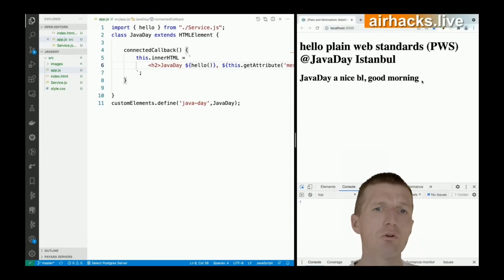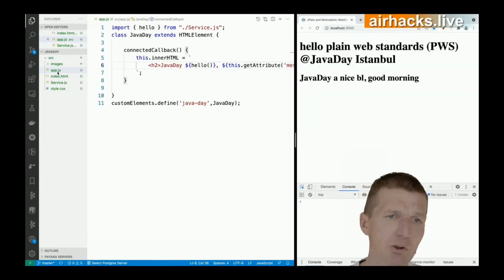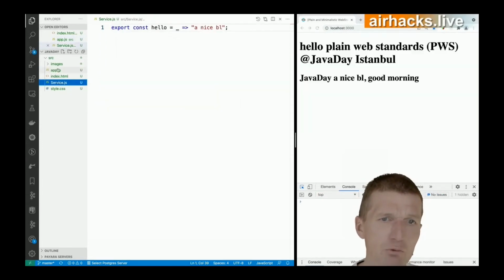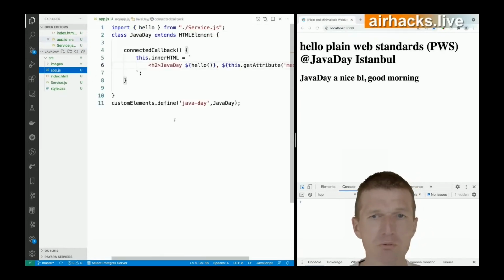So this was how to include, and the point is you will have to find a way to structure the application. So we have some presentation logic here, and then we have the service here.